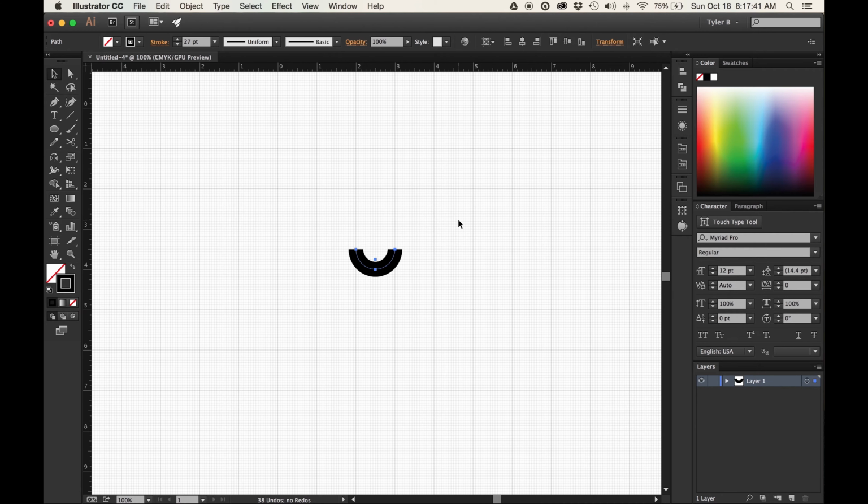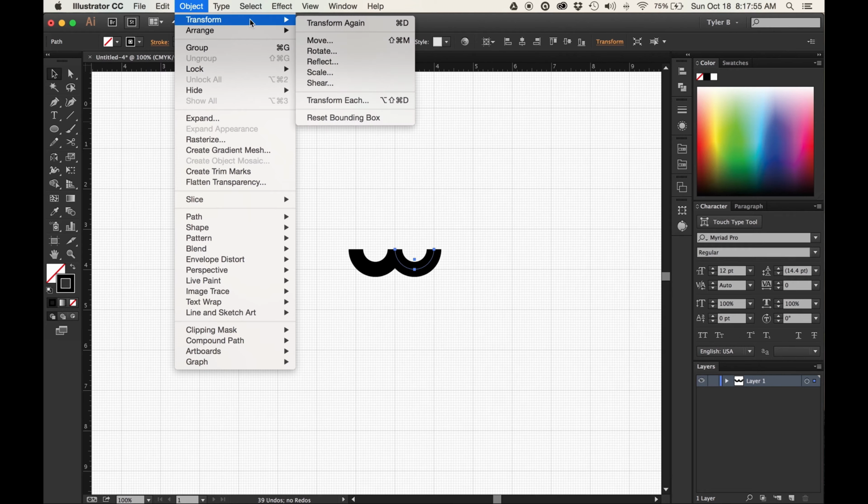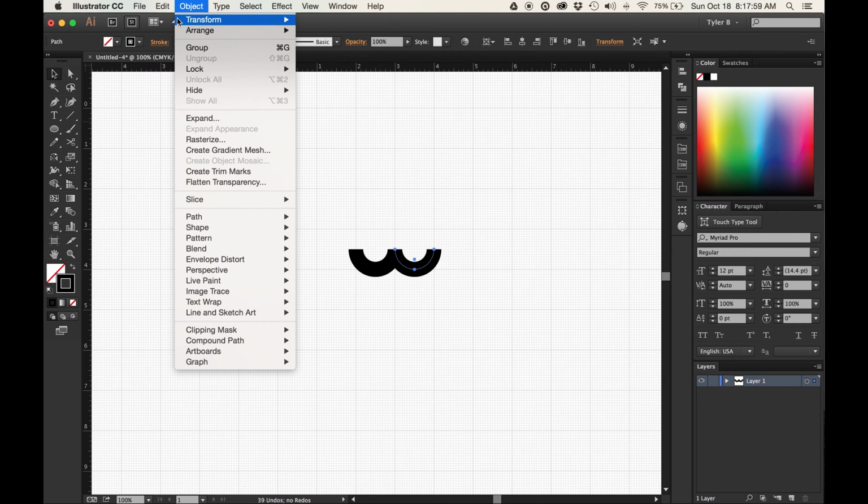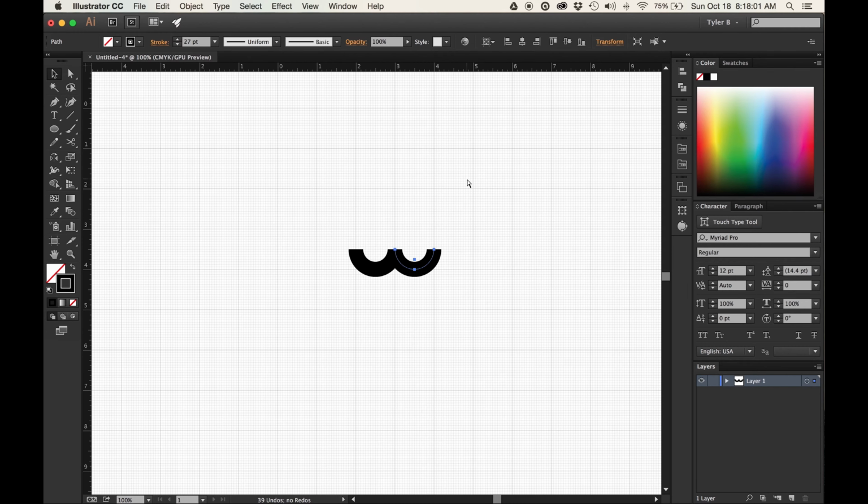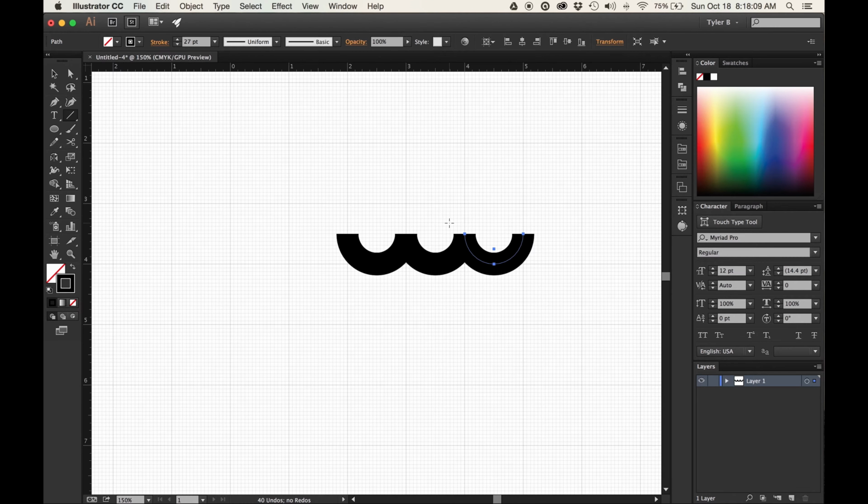So let's select this again, and then holding Alt and Shift, just drag it over, and it duplicates it as well as moving it at the same time. And then you can just go to Object, Transform, Transform again, which is Command D on your keyboard. So I'm just going to hit Command D to duplicate it. Right, so we've got those points done.